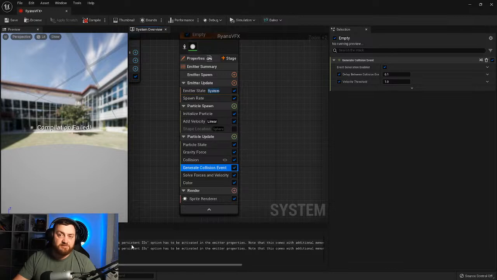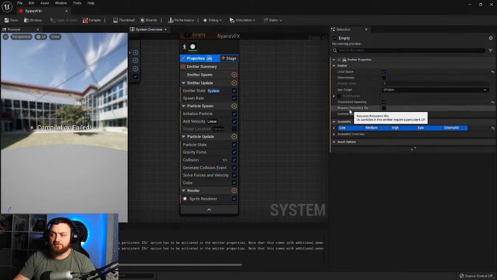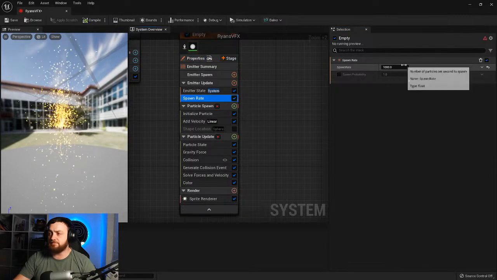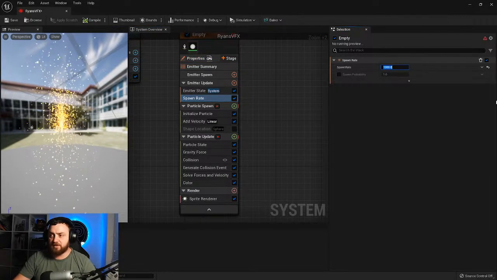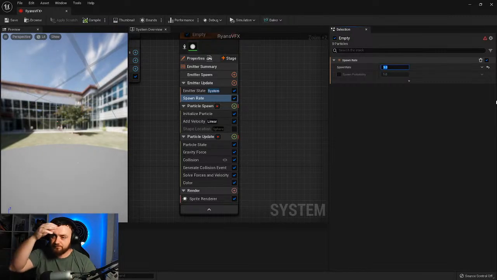It says it requires persistent IDs. This is important because it needs to keep track of individual particles. Easy enough to fix though. Just go to properties and tick on requires persistent IDs. Now for this, I'm going to turn the spawn rate back down to 5 again, so it's easier for you guys to see.